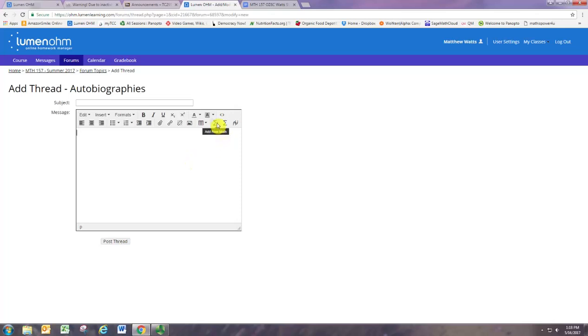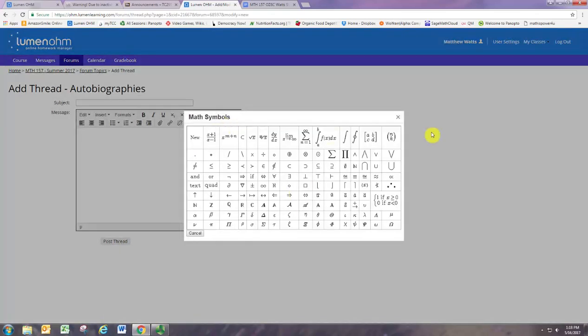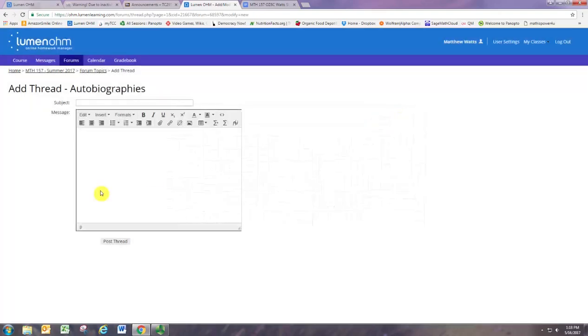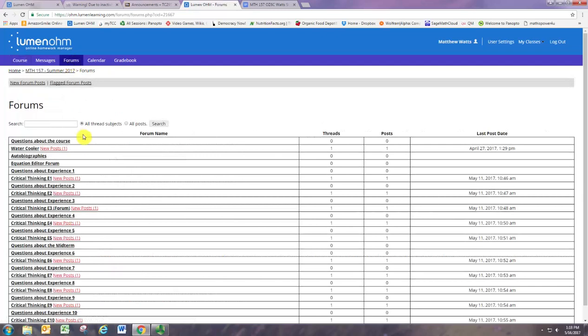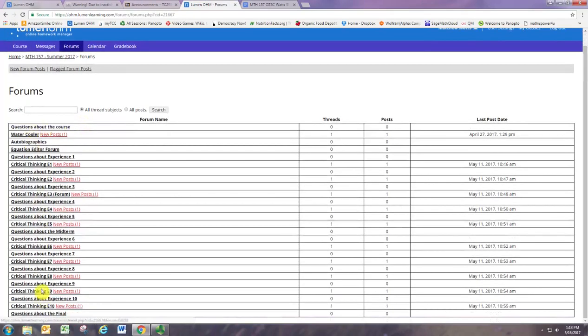The equation editor assignment will cover how to use the variety of math symbols that are available for displaying math type. To get to a list of all the forum assignments, you can click on forums at the top, and you can directly go to any of the forums. So we'll have one forum assignment for each experience, which is the name of the unit.